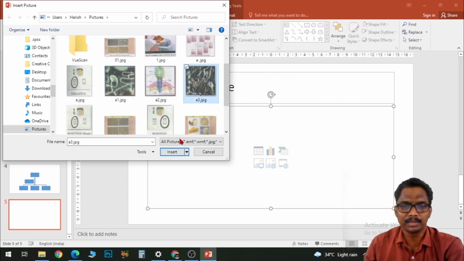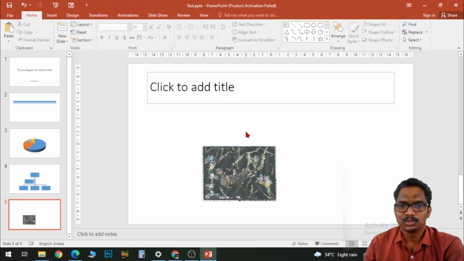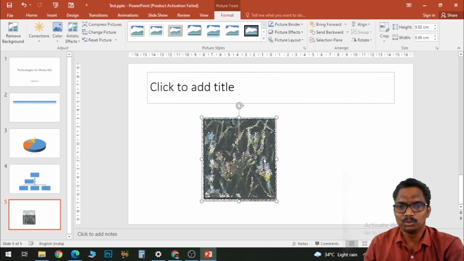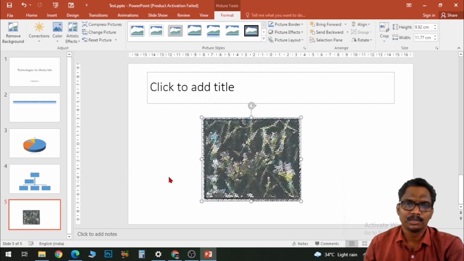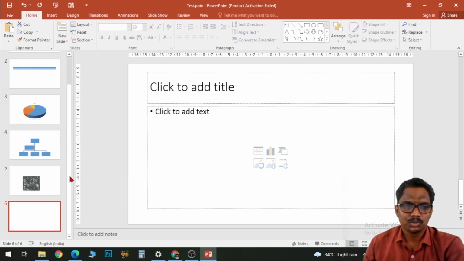Say for example, I am clicking on this, clicking on insert. So that picture will be inserted here. So this is how the picture is inserted. Now again I am going to insert a new slide.